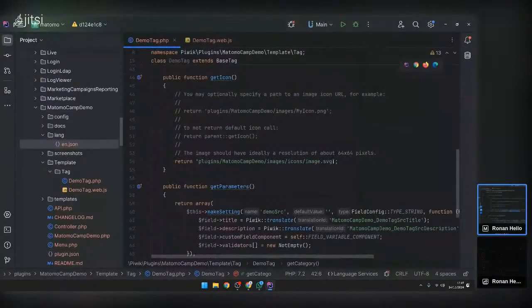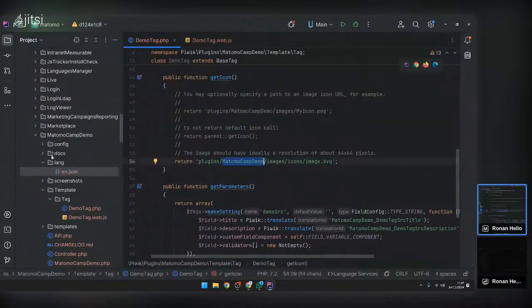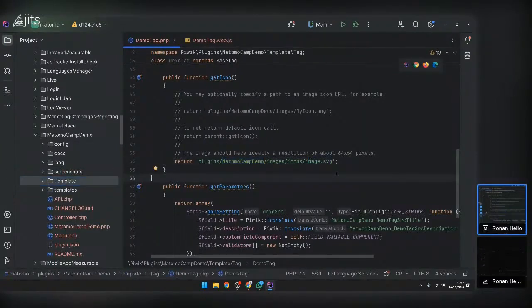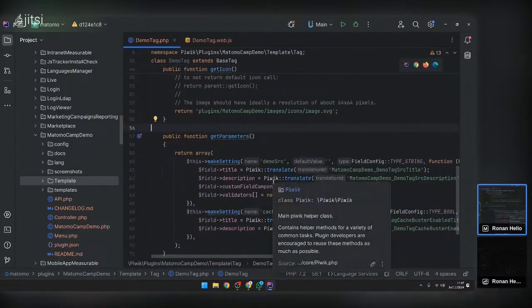So we just have to set an image. You see Matomo camp.image folder. We don't have any image folder, /icon/image.svg. Just add your own image. It's quite easy. I don't want to show this because we have less time.